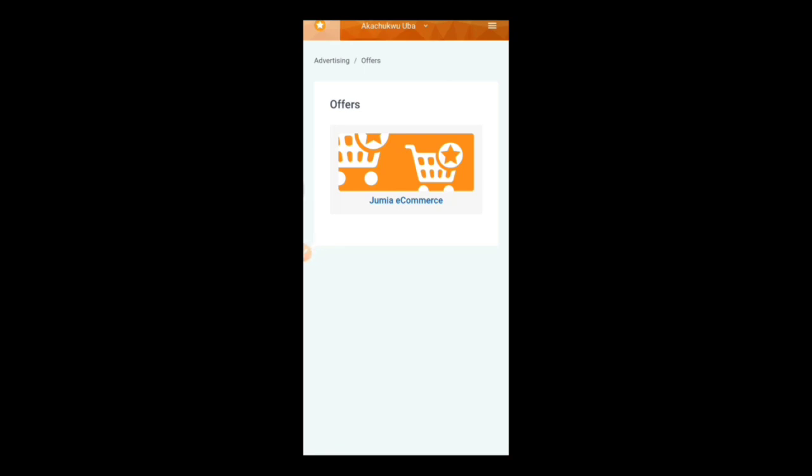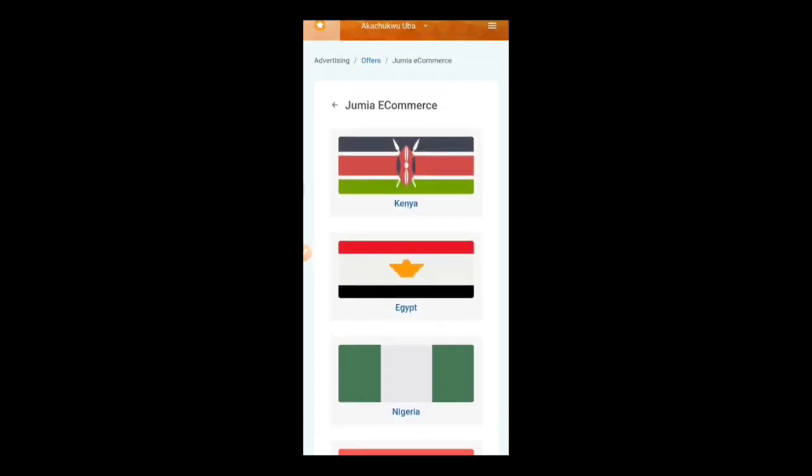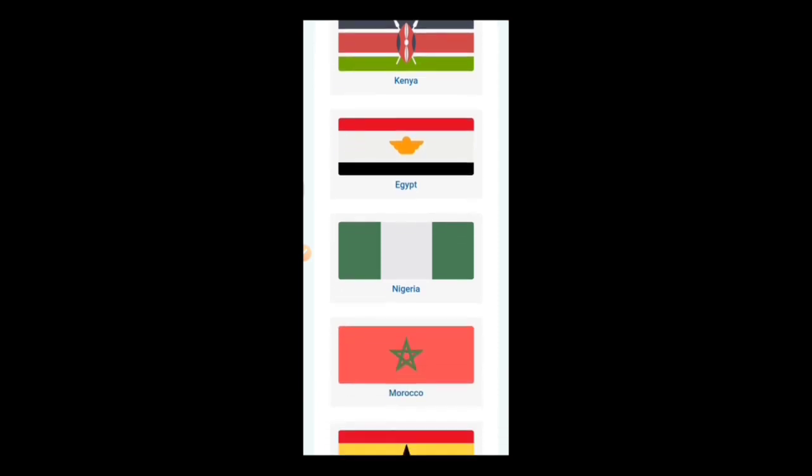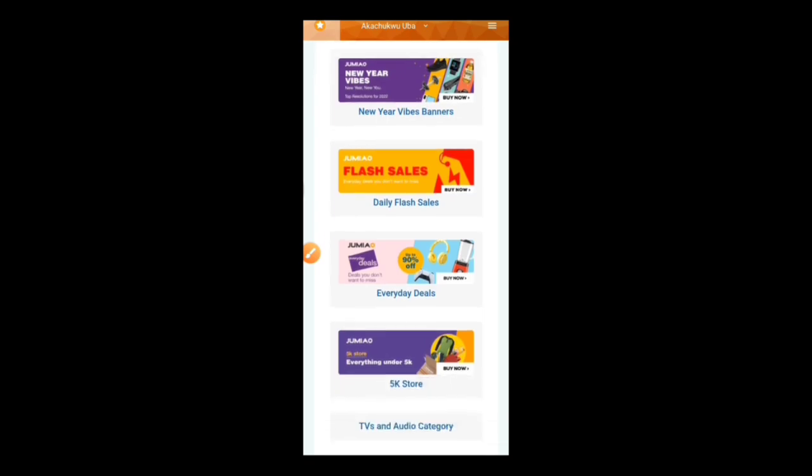Okay, it's opening. Now you have to click on Jumia e-commerce. Once it's open, you have to choose the country where you want to advertise. That's the country that your traffic is coming most from. So I'm choosing Nigeria. But for you, I'd prefer that you choose the country that your traffic is coming most from. Okay, so click on Nigeria to reload.